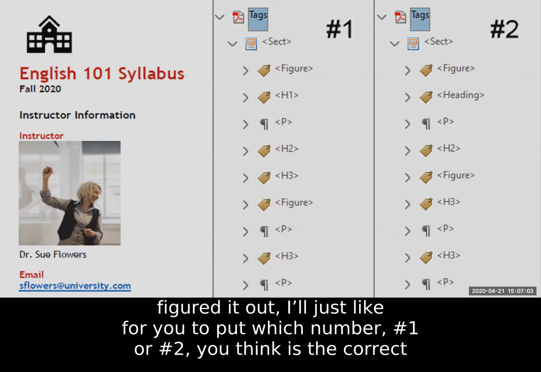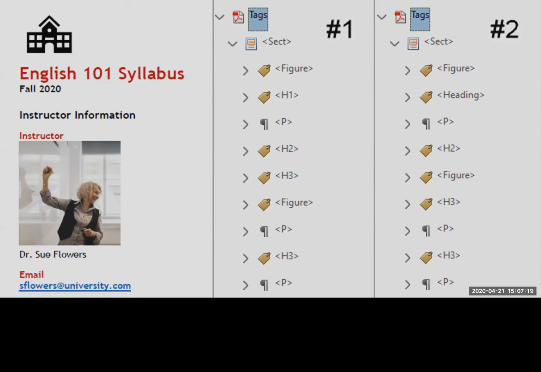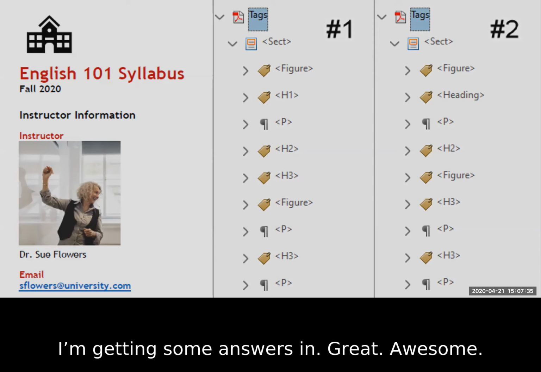Once you have figured it out, I'd like you to put which number, 1 or number 2, you think is the correct answer into the chat. So I'll give you some time to look at those things now. Getting some answers in. Great. Awesome. You guys are doing very well.